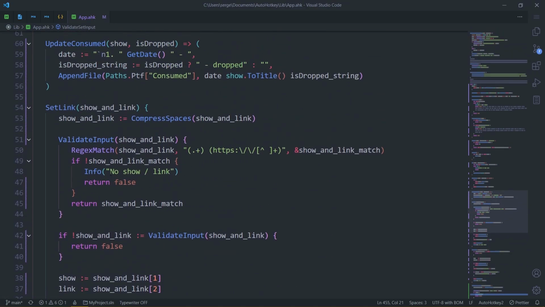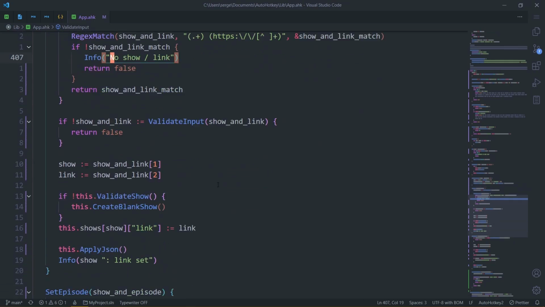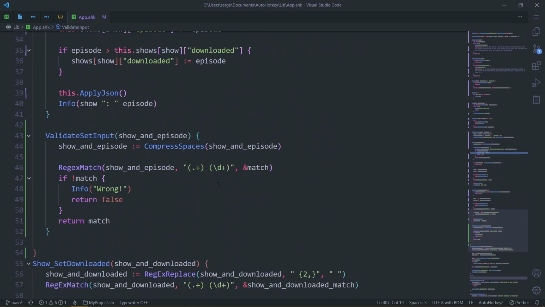Because I got the thought that, oh, in this case it's no show slash link, then it would be no show slash episode, and then no show slash downloaded. Well, it's not a problem if it just says wrong for you to wonder what the hell that means.